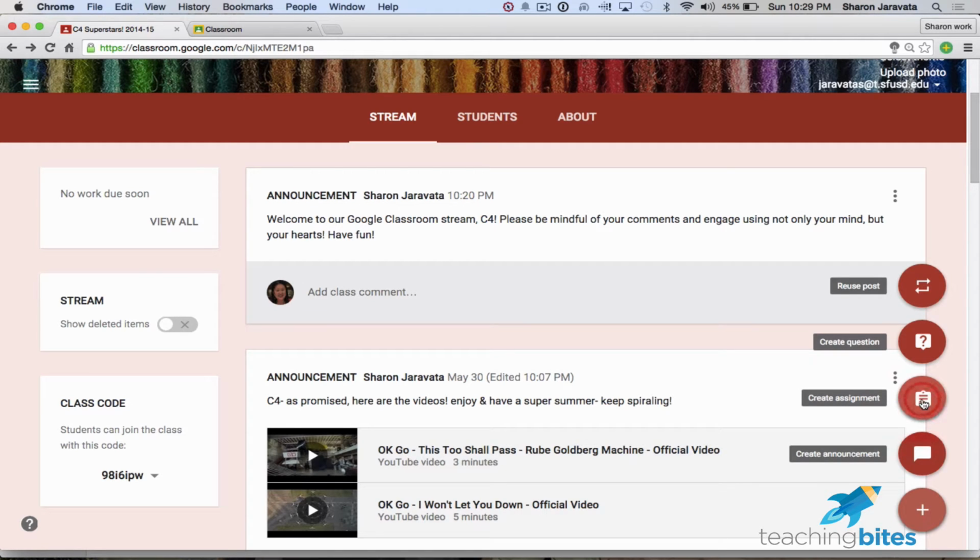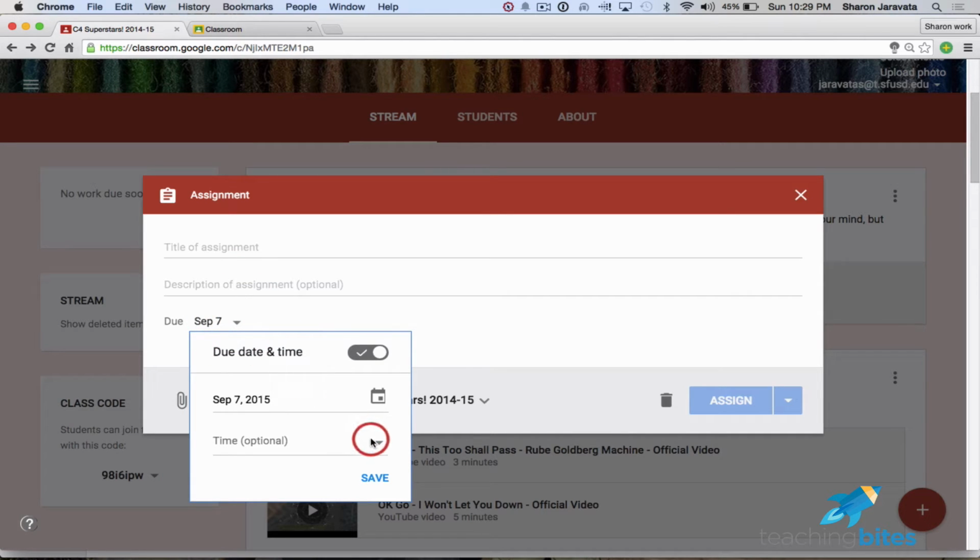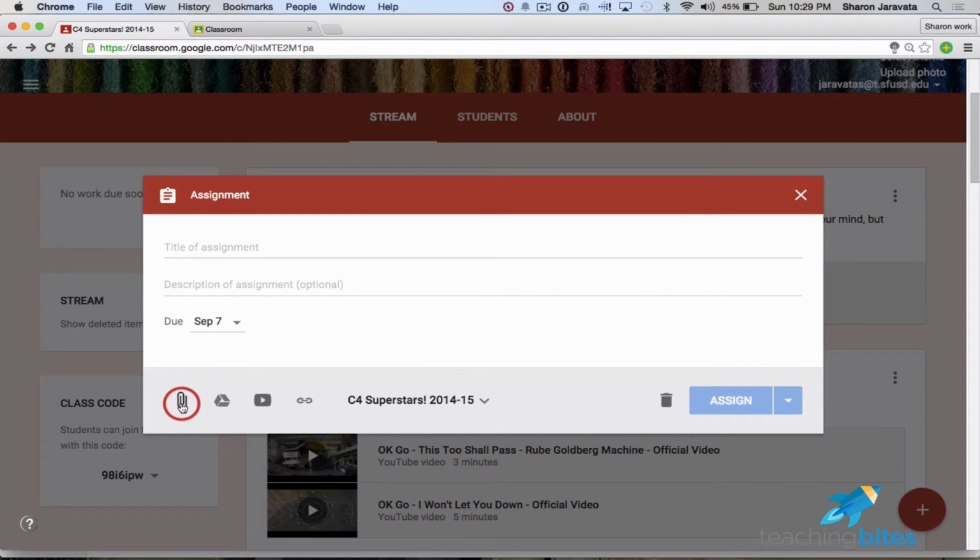Here's an assignment that you want to distribute to students. So here's the assignment page. You can write the title, a description of it. You can set a due date with a time if you want to. You can upload documents from your computer, from your Google Drive, from YouTube, or a link. And you can assign this to as many classes as you want. So let's say I want to assign this to two classes. I could just click and there it is. Pretty easy. You could get rid of it if you want to. So let's make an assignment.